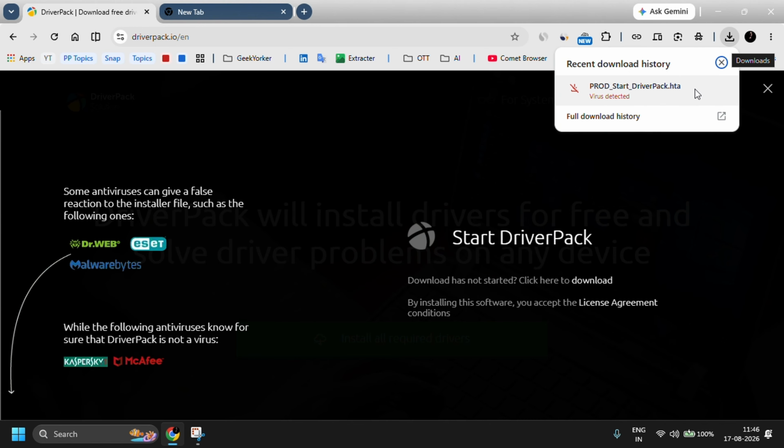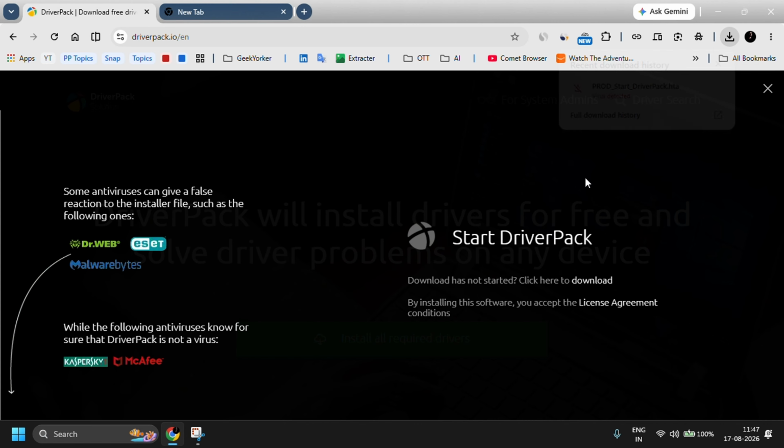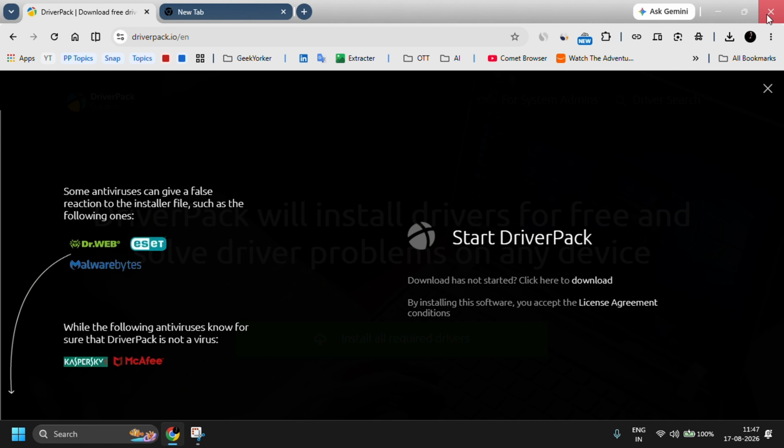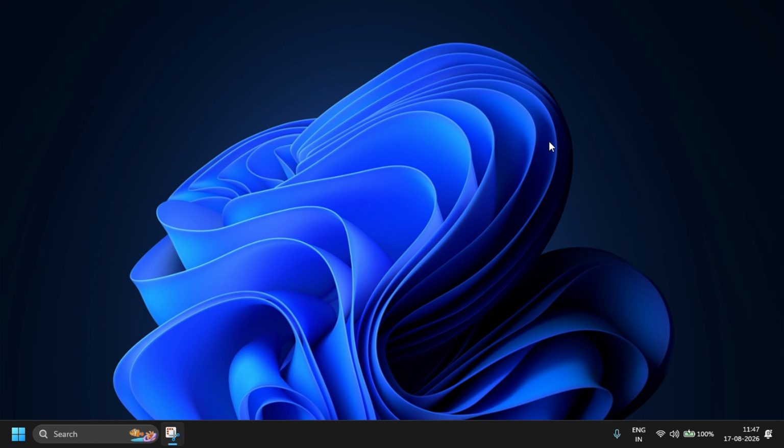DriverPack will now begin operating and start the driver installation process on your system. This process may take some time, so you can continue with your other work while it completes.